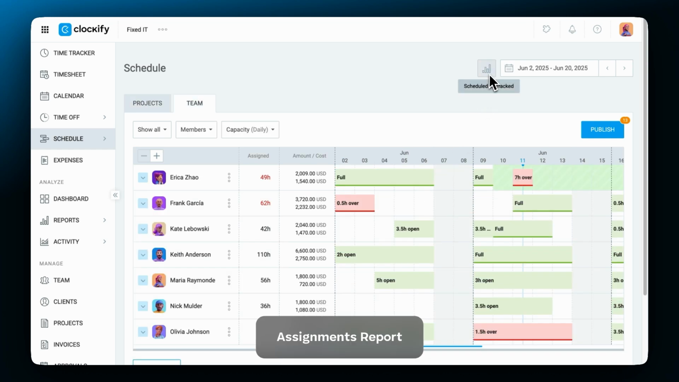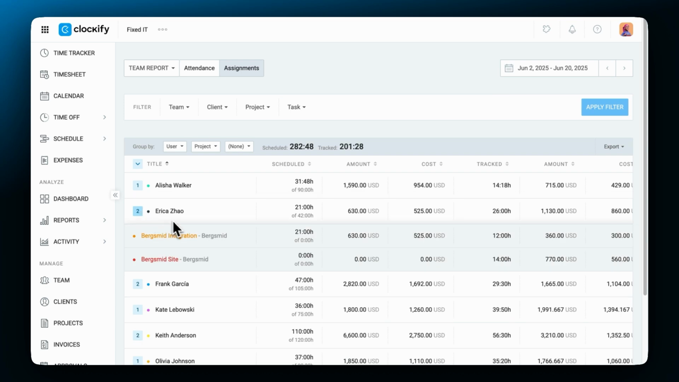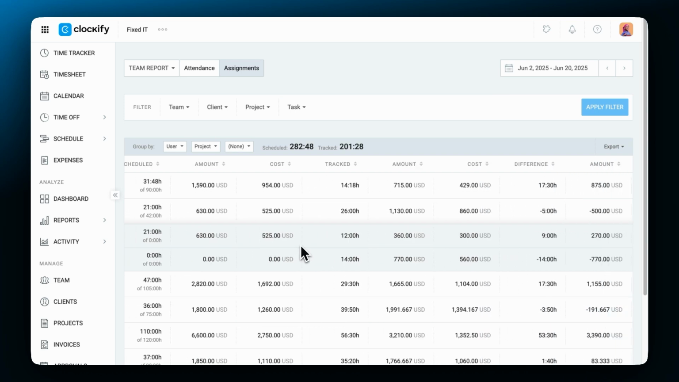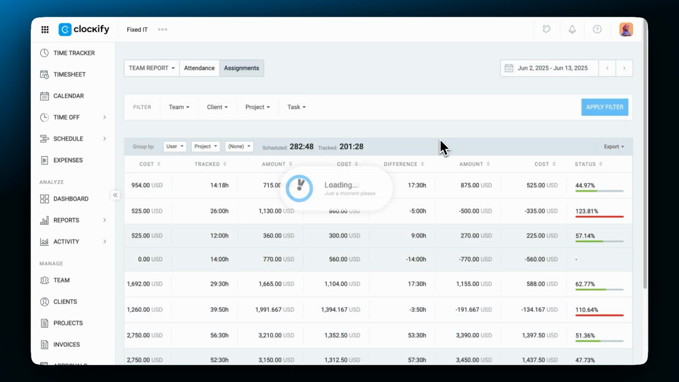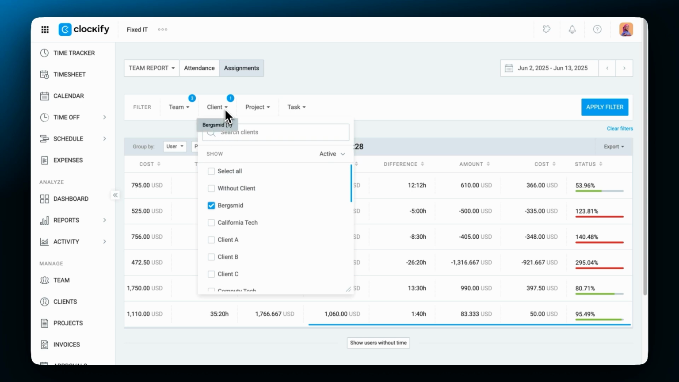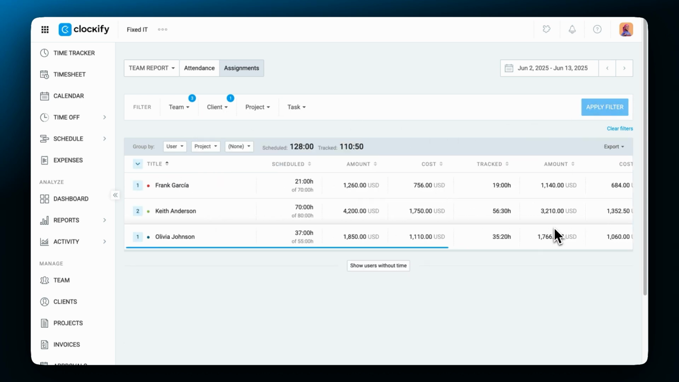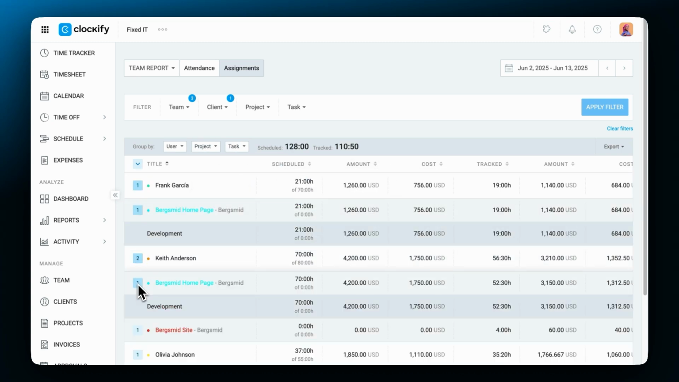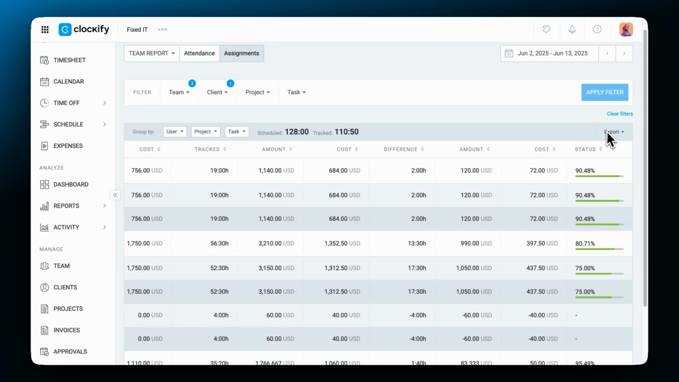When you click on this icon here, it'll take you to the assignments report. Here you're going to see the scheduled and tracked hours and the difference between the two, with a visual progress bar. You can choose a specific time period that you want to see, break down that data by member, client, project, or task, and then when you've selected all the data that you want to see, click Apply Filter and Clockify will show you the information you chose. Now you can manage how the data will be grouped by choosing from the options here. Once you've organized the report the way you need it, you can export it in CSV or Excel.